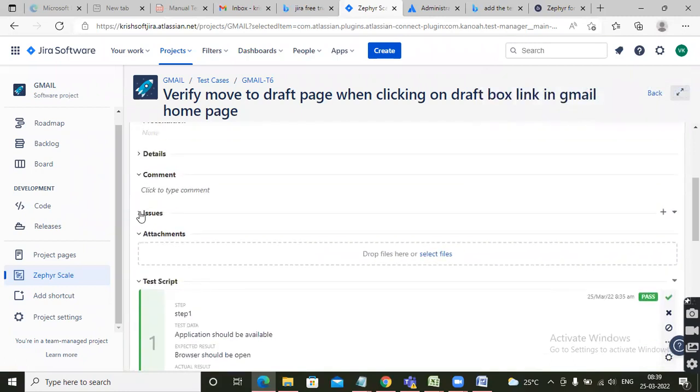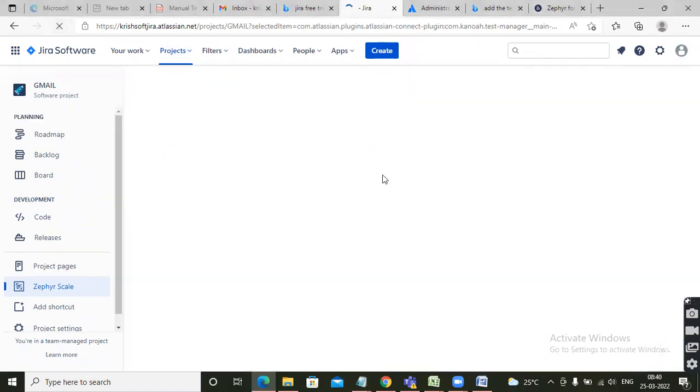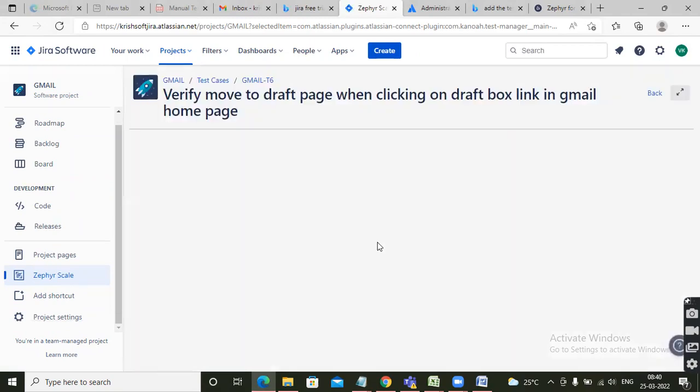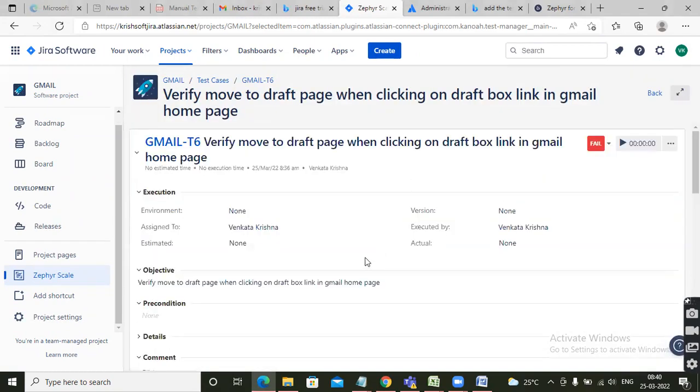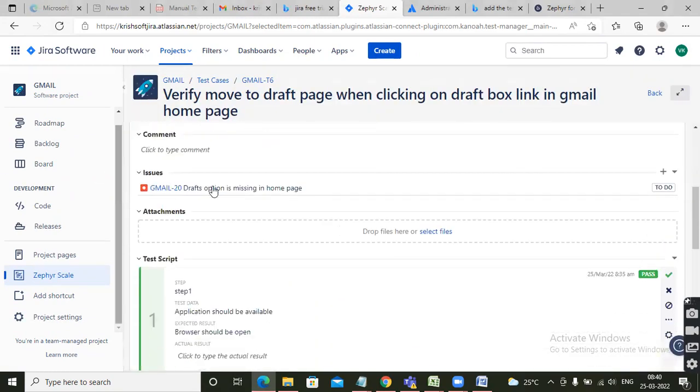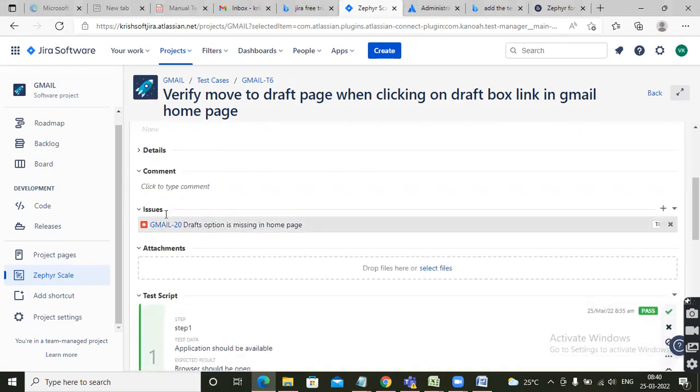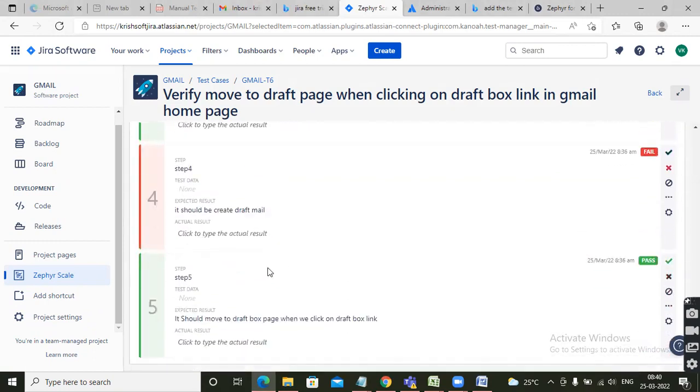But it needs to display here. Whatever is created in the issue section needs to display for us. Yeah, it is displaying now here. Okay, fine. So whenever a test case is failed, you can directly raise the bug from here only. Again, you no need to go back and raise the bug.